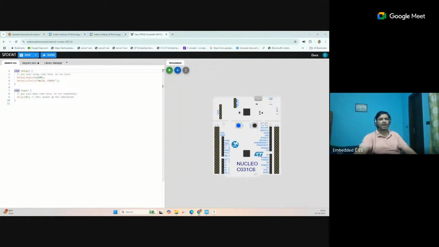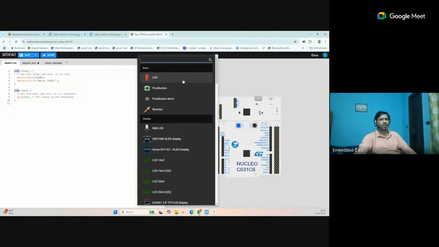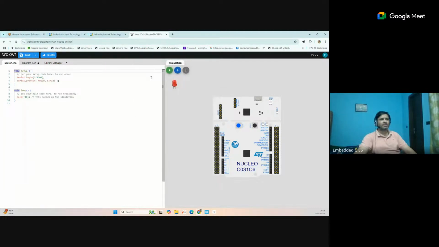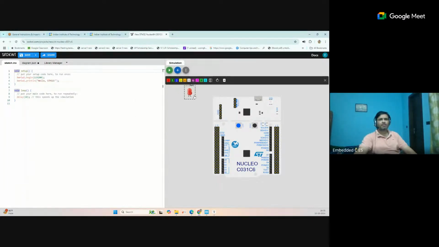Here on the simulator we can connect some virtual components. After that we can also write the code and verify whether it is working or not. This is the option where we can add a component. Suppose we want to connect an LED, so here we select the LED.